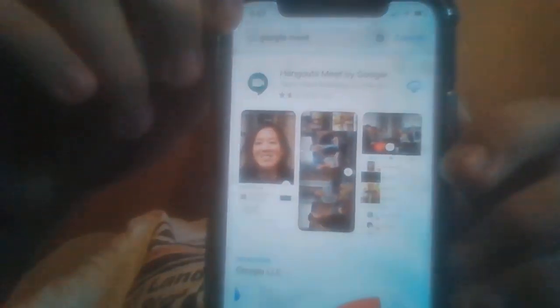But what if I don't have access to a computer? What if I only have access to a cell phone? Well, if you have iOS or Android, then you can use it on there too. So as you can see, this is what it should look like right here. So you download that, and again, it's as simple as clicking the link.